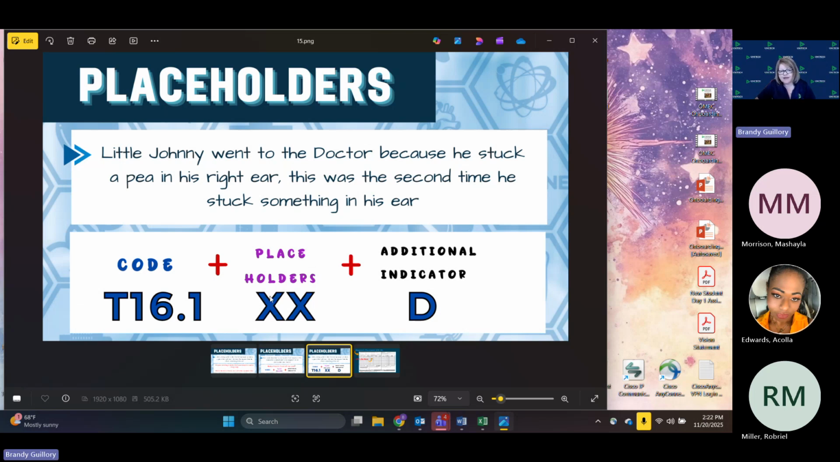This code requires placeholders. So you see, it starts out at 4. 1, 2, 3, 4. T16.1 is 4. We need 2 placeholders, X. So we're going to have 2 X's, and then the initial indicator on this one is going to be D, because this is not the first time he did it. This is the second time. So we're going to have to put subsequent, and the indicator for that is D. So our code is going to be first, and we know we have that indicator. So that's 4, 5.